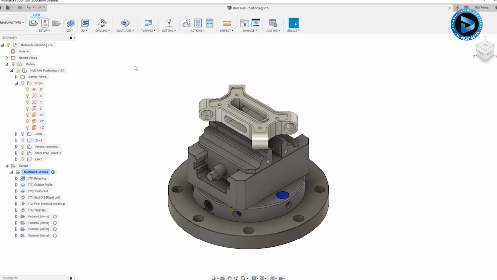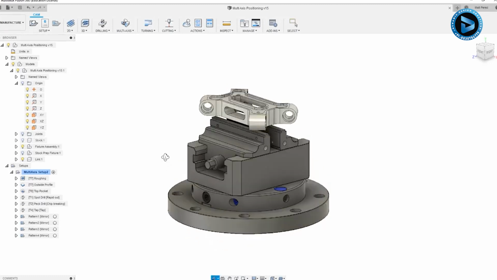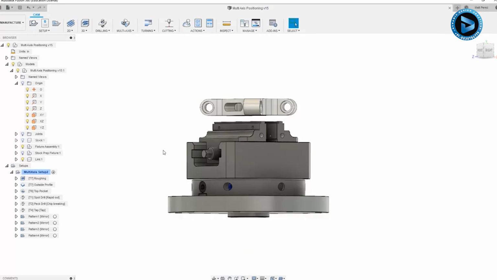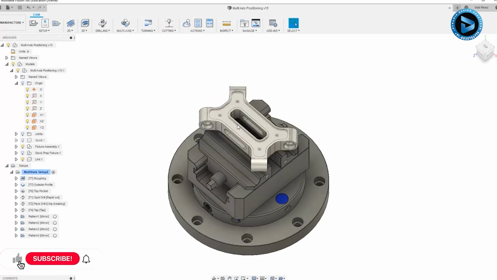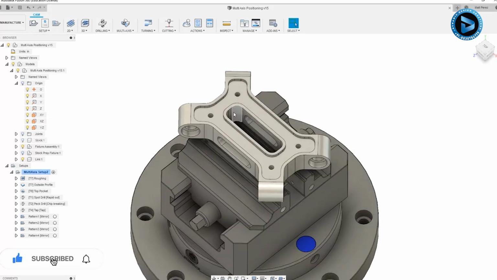Let's carry on with the file from our previous example, and let's finish off the operations we can in our multi-axis positioning part in this orientation. As is already mentioned, we have to remove this from our fixture, flip it over, face, and do a couple operations from the back side. But we're trying to get as much information as we can done from this position, so we've done pretty much everything with the exception of this pocket.